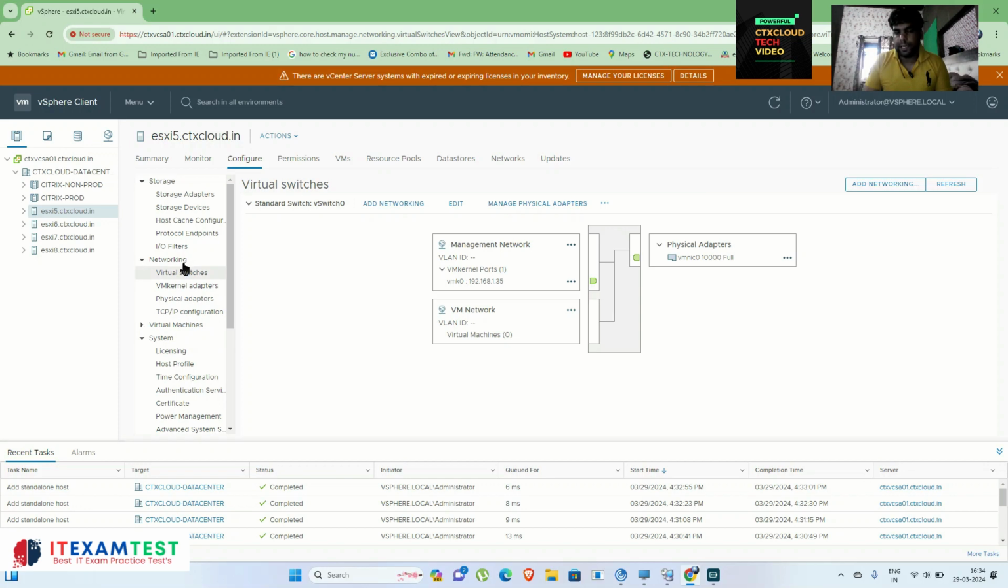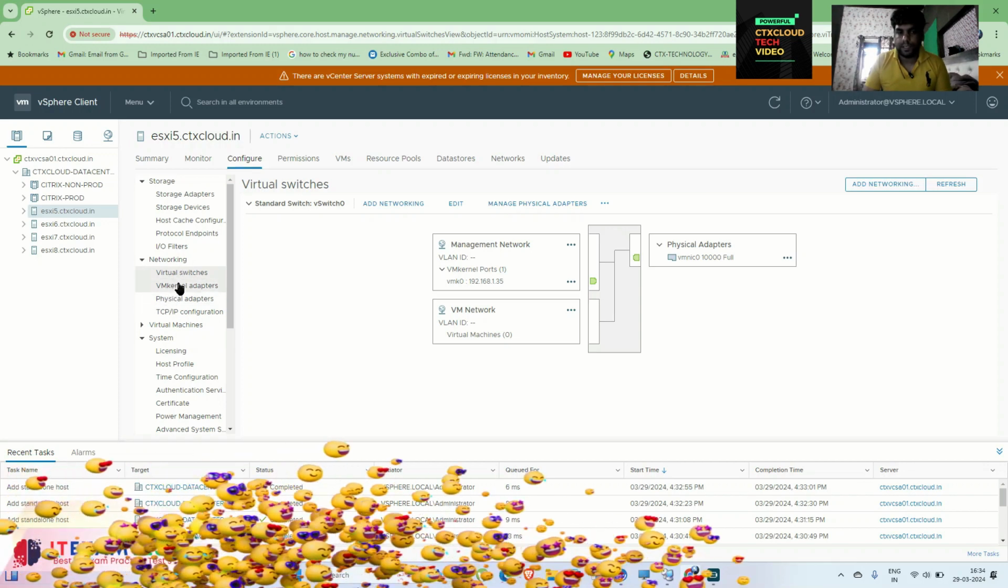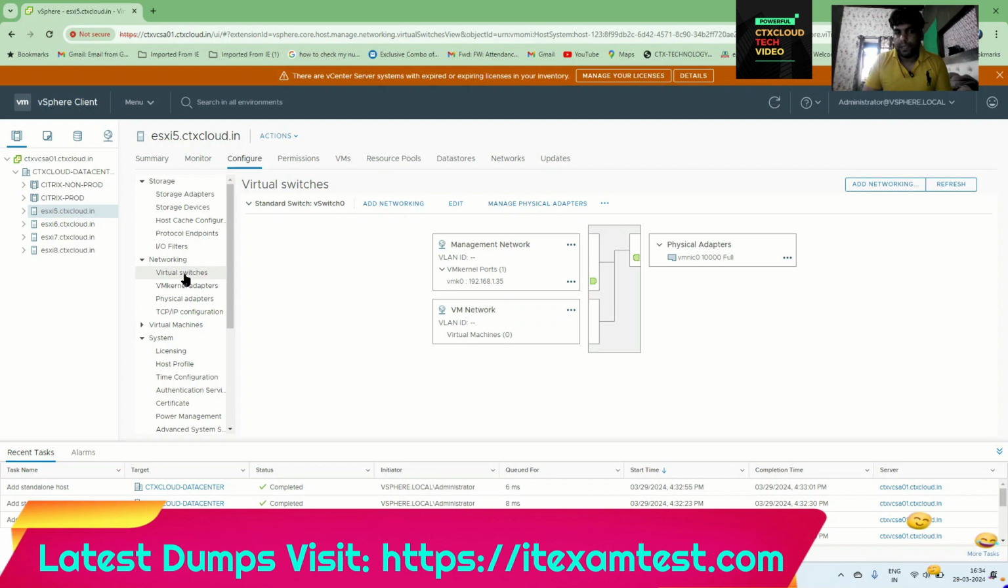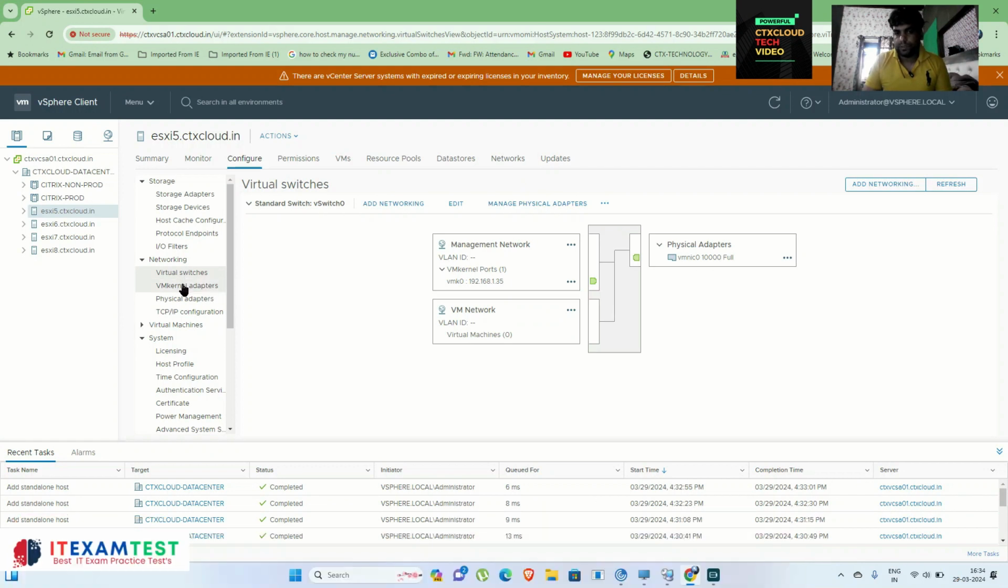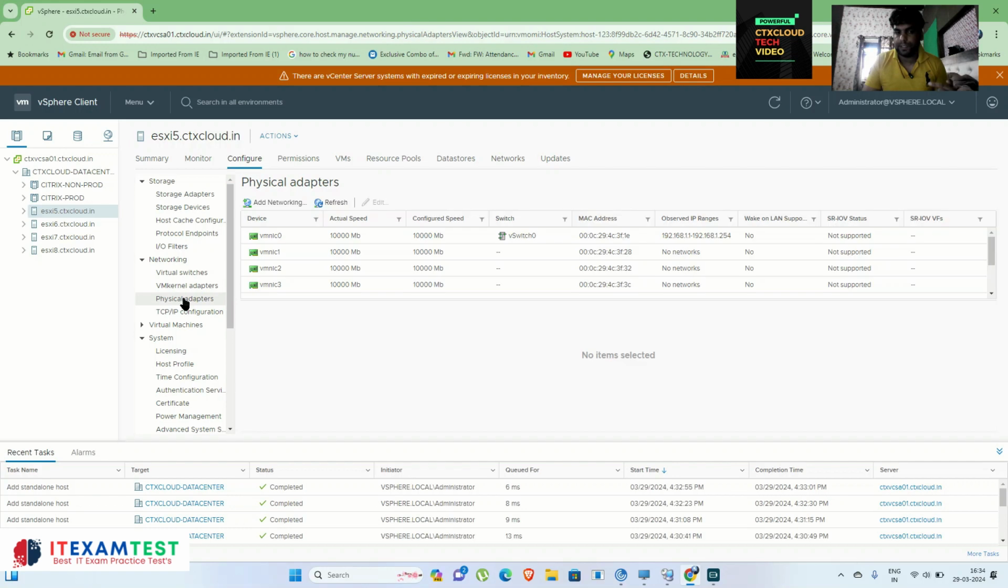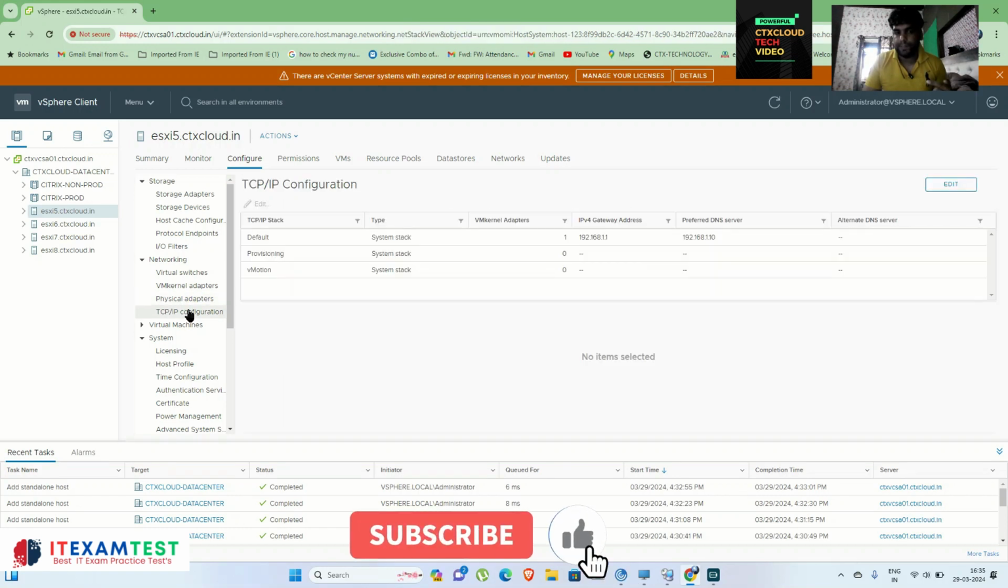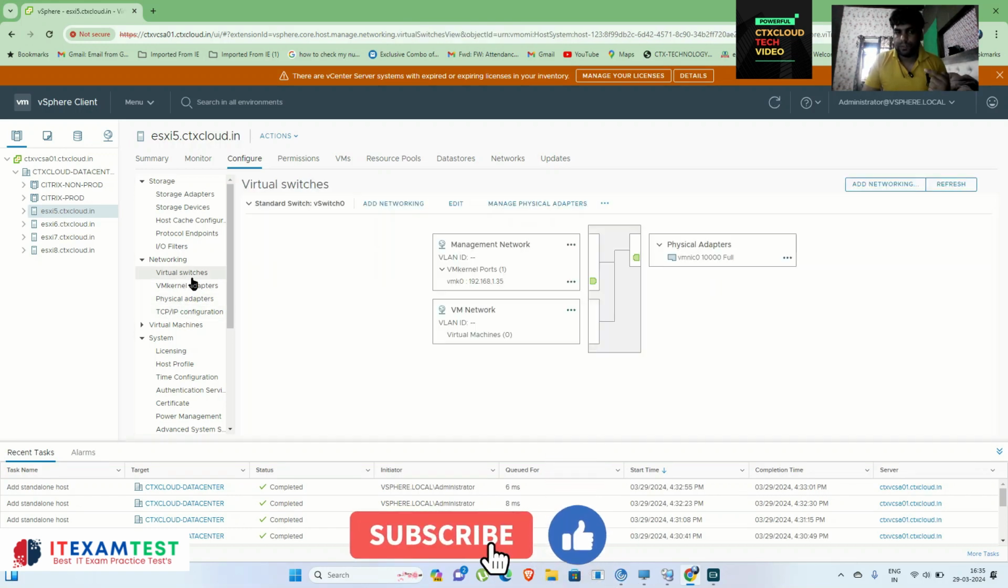If you expand the networking, there are 3 or 4 things here. The first one is virtual switch. Virtual switch we will explain later, but let me show all the examples here. First is virtual switch, second is VM kernel adapter, third one is physical adapter, and TCP/IP configuration. The first three options are the main ones which we need to understand.